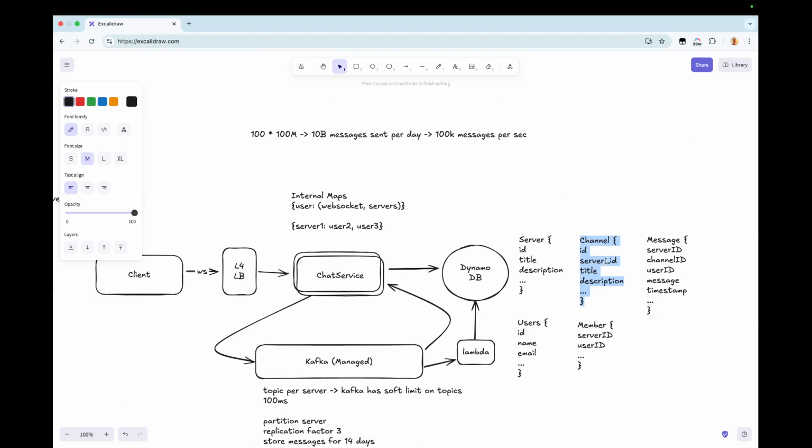In terms of partitioning, I think generally we're keying everything off of our server ID. I'm not going to go into too much detail here about partition key, but basically we are going to have server ID as our partition key for a lot of these different things.